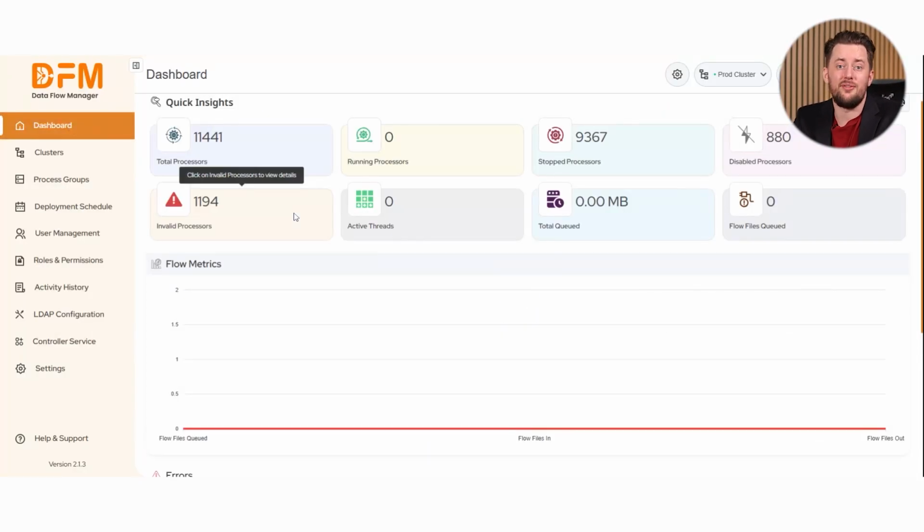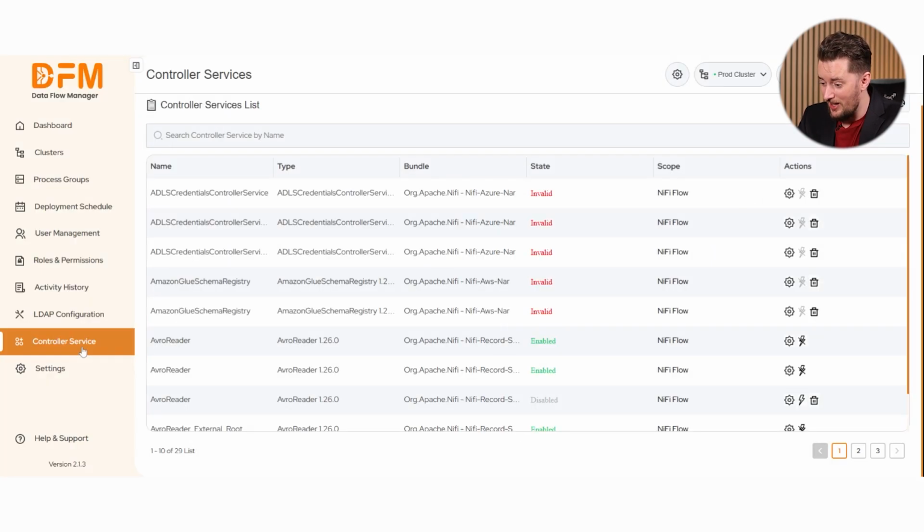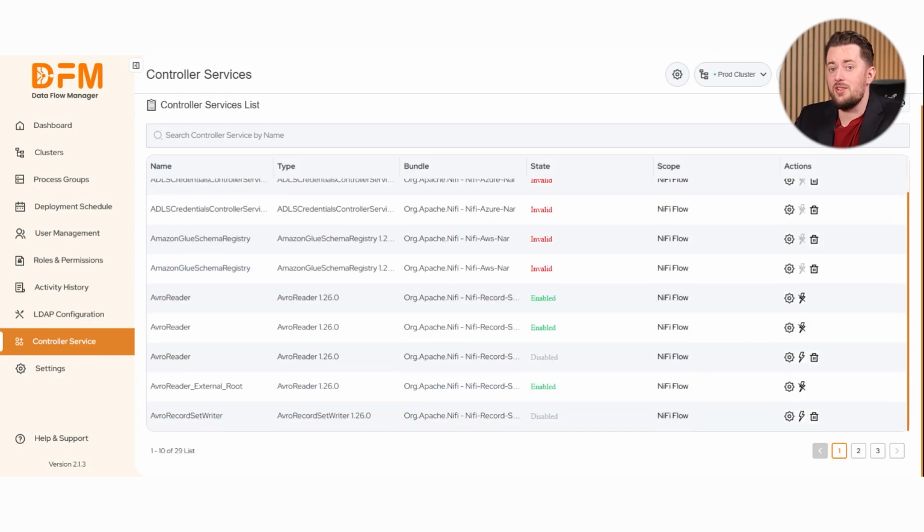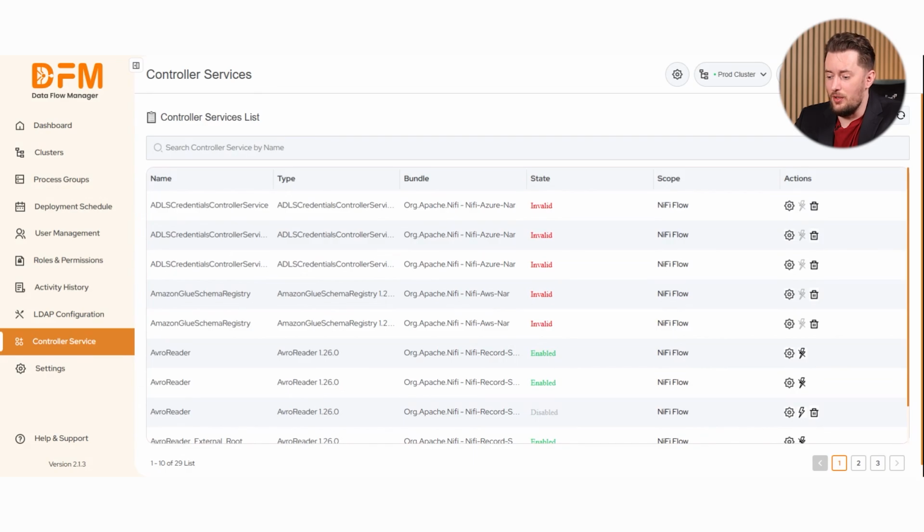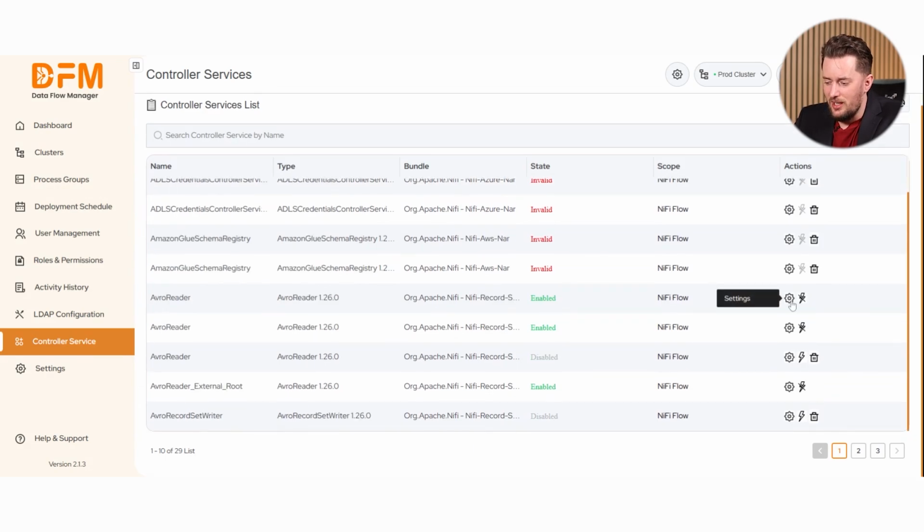Today I'm going to walk you through the Controller Service tab. To get started, navigate to the Controller Service section where you'll see a list of all controller services currently available in DFM. For each service, you'll find a settings icon that allows you to configure its properties.